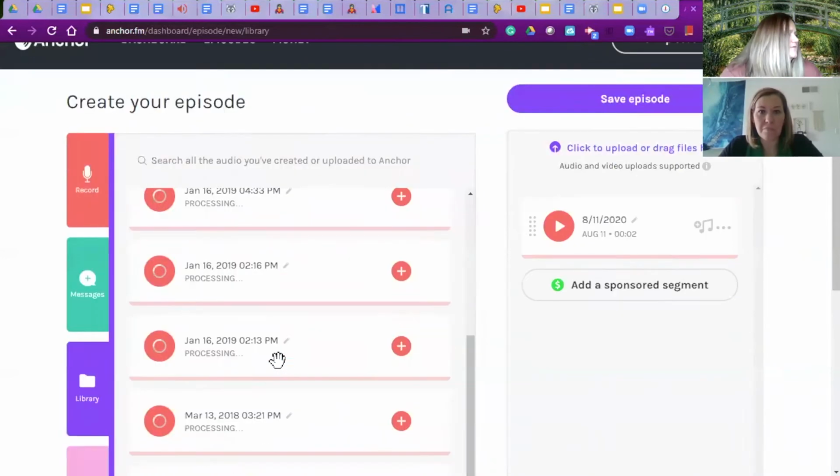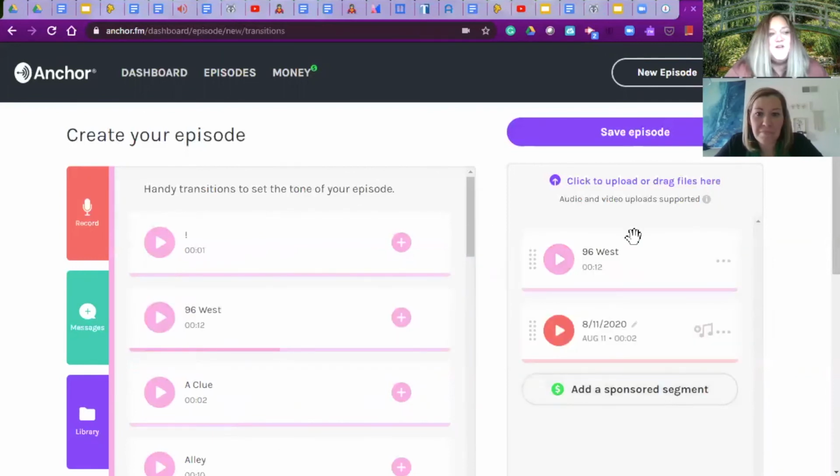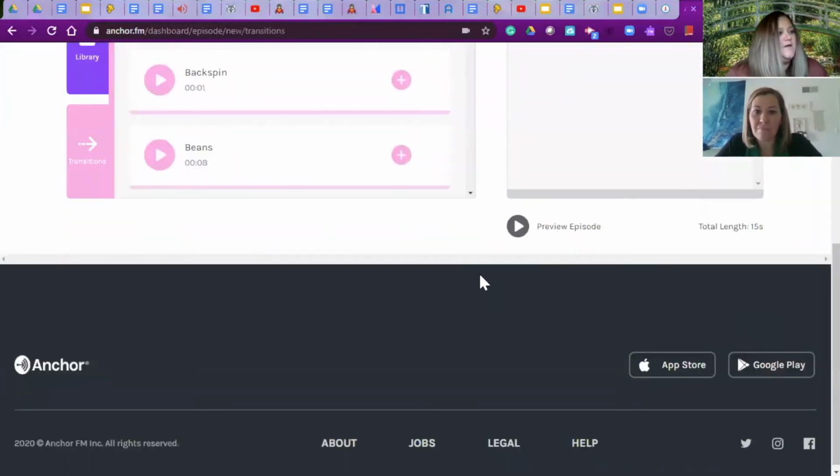And then, where are the sounds? Oh, here are the transitions. I want to get to the transitions because they're so cool. They sound so professional. So then you can just slide it over. So you have that going first, right? And then you have your little hello, whatever your message is. And then you could even add that over. And then you can preview.